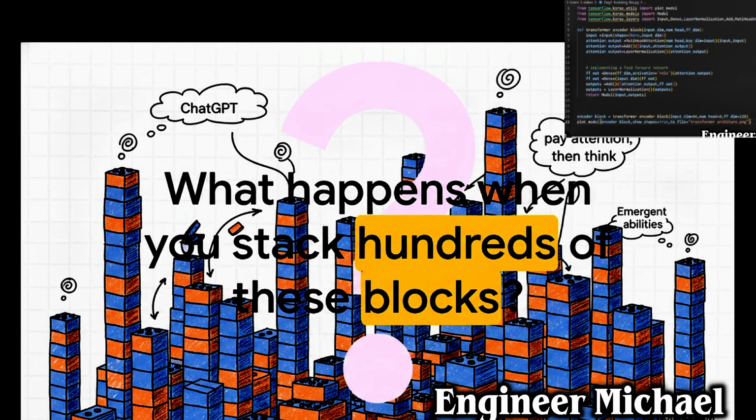We've spent this whole time deconstructing just one of these Lego bricks. But the models that are changing our world don't use just one. They stack dozens, sometimes hundreds of these blocks on top of each other. And that leaves us with a really fascinating question. What kind of incredible new abilities just emerge when you repeat this simple process 100 times over?